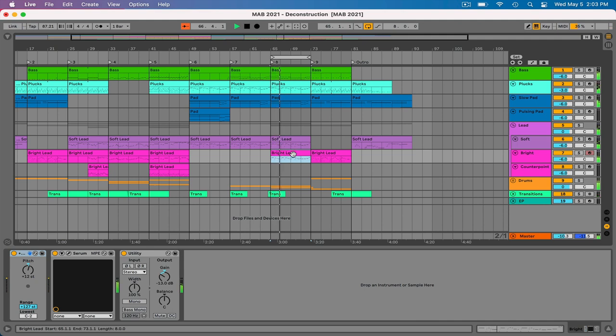Our bright lead. We've got the more rock drums playing through it. And that's our emotional payoff as we're going through this. And we roll into section 9. Now section 9 is sort of a bookend, right?